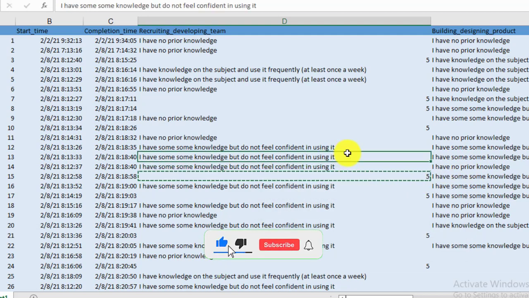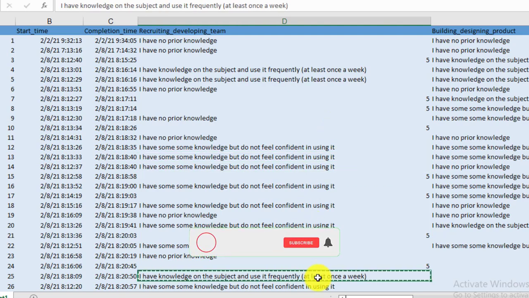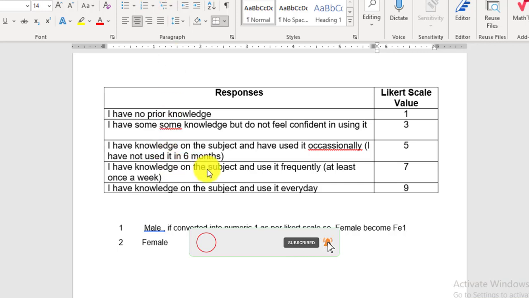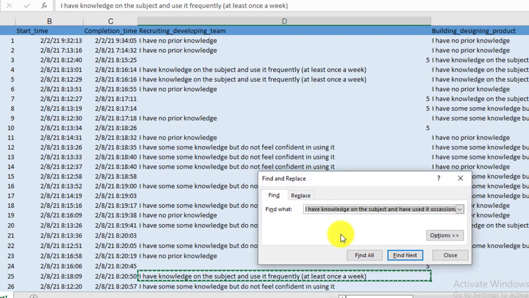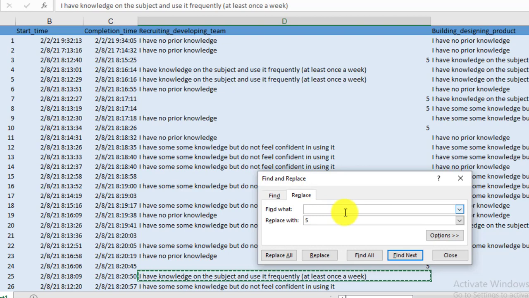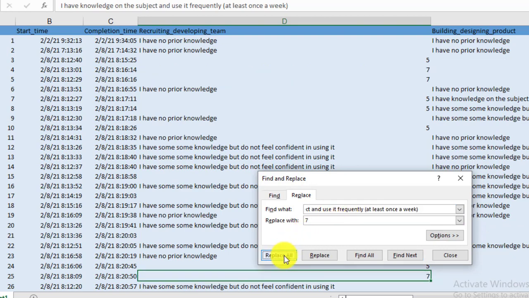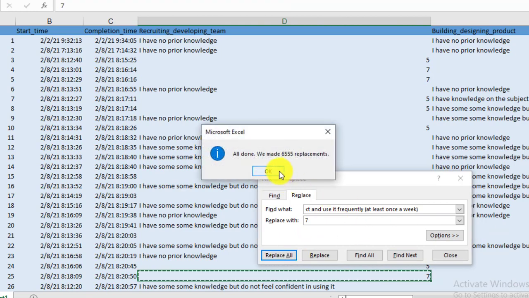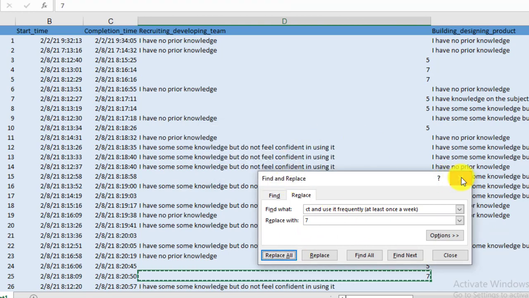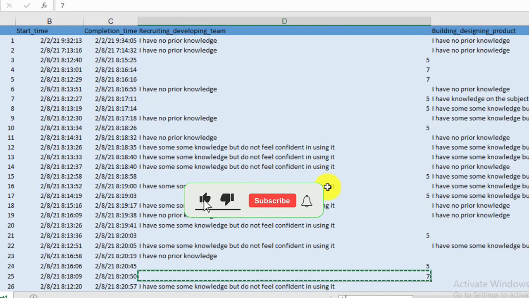Then I will use the next smaller string, but not the smallest one. I will use it once in a week, so Control C. The numeric value associated with this string on the Likert scale is 7. So I'm going again to Excel and replacing this string with 7. In short, the summary is: convert the smallest string at the end of all data conversions.